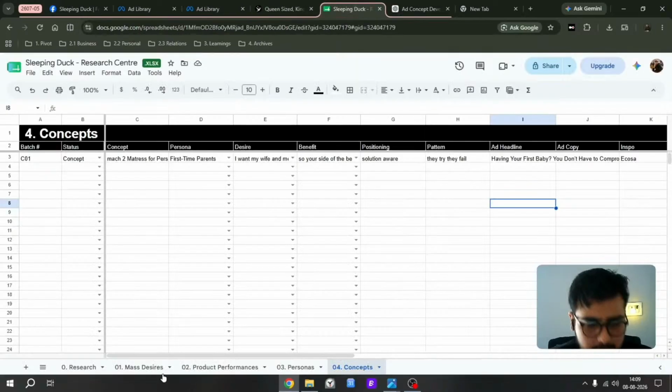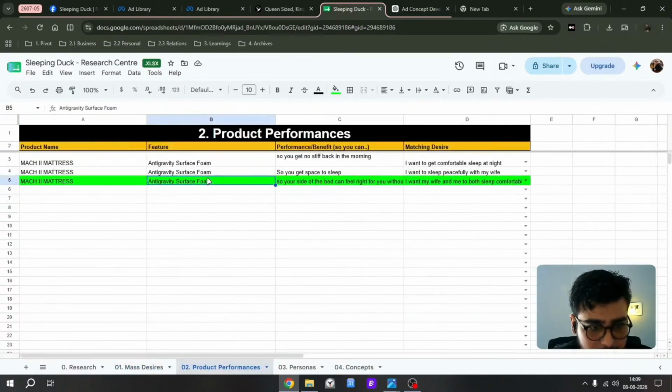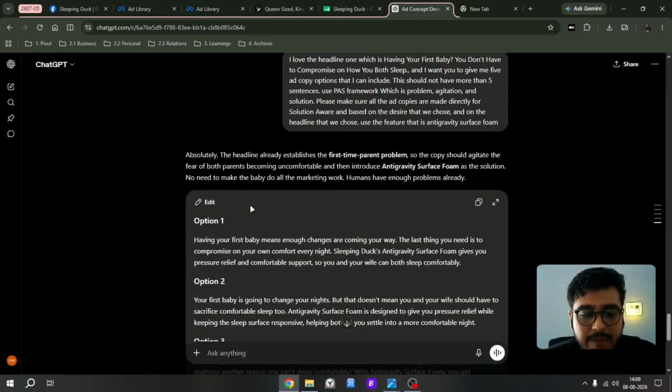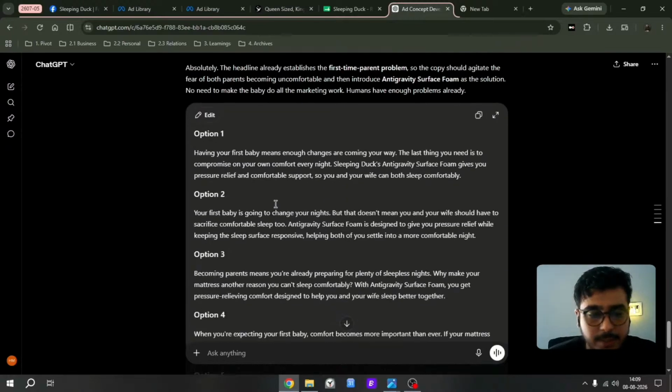I was right? It was anti-gravity surface foam. Am I right? Yep, I was right. Having your first baby means enough changes coming. Your first baby is going to change your nights, but that doesn't mean you and your wife should have to sacrifice comfortable sleep. Anti-gravity surface foam is designed to give you pressure relief while keeping the sleep surface responsive, helping both of you settle into a more comfortable night.